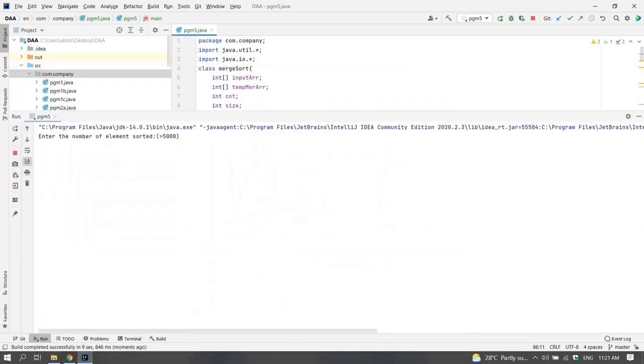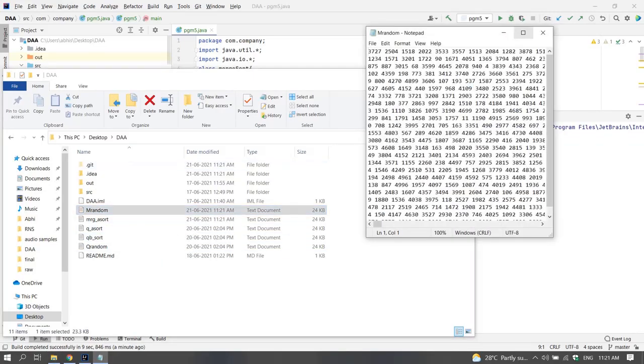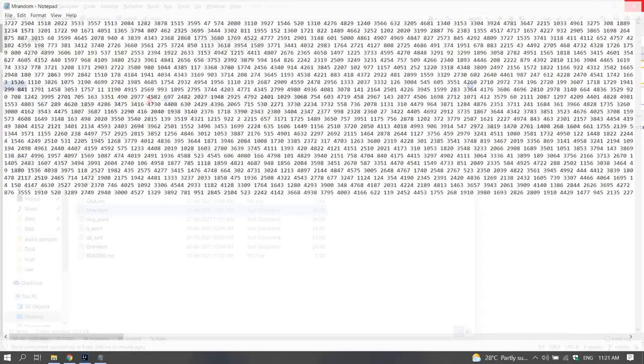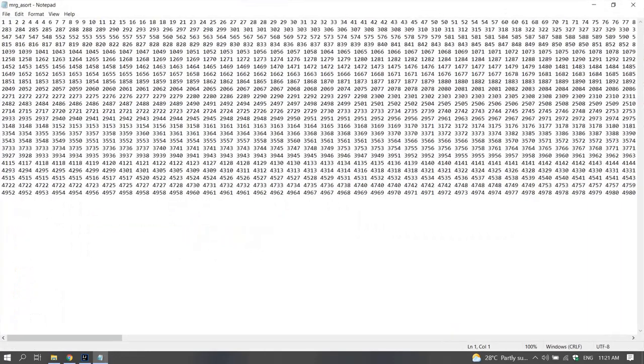Let's run it. Let's enter the number 5001. The total number generated is this much, and the time taken is this much. And where is our random file? This is our random numbers, and this is our sorted numbers. This is the sorted array of numbers.